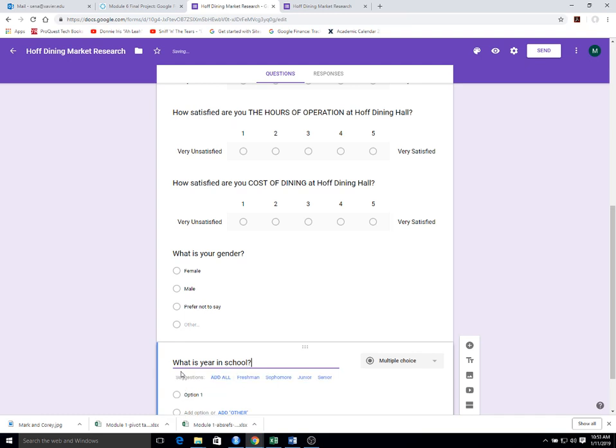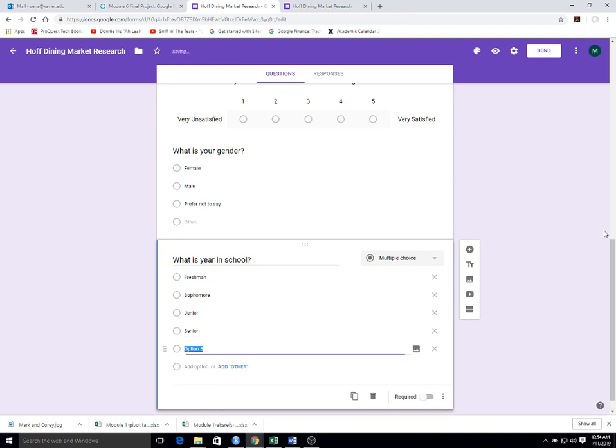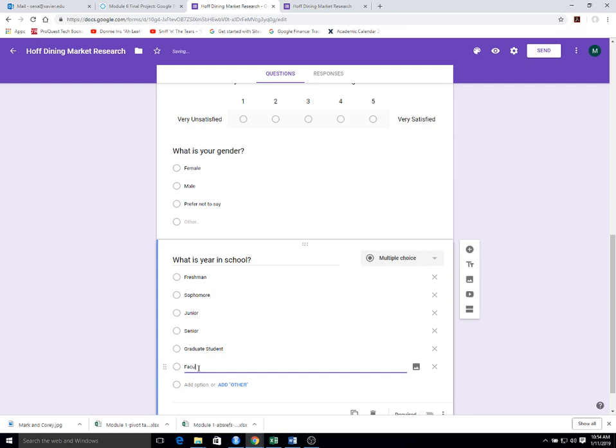What is your year in school? Freshman, sophomore, junior, senior. I'm going to add an option for graduate student and add an option for faculty staff.